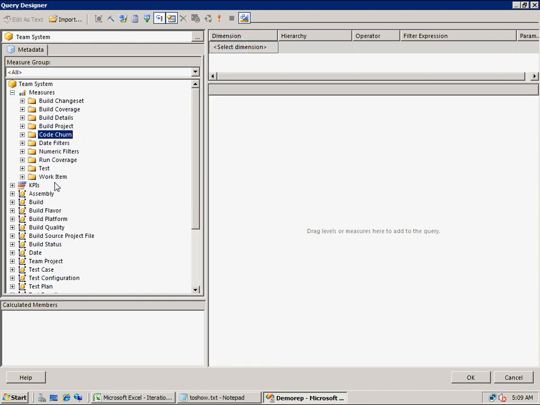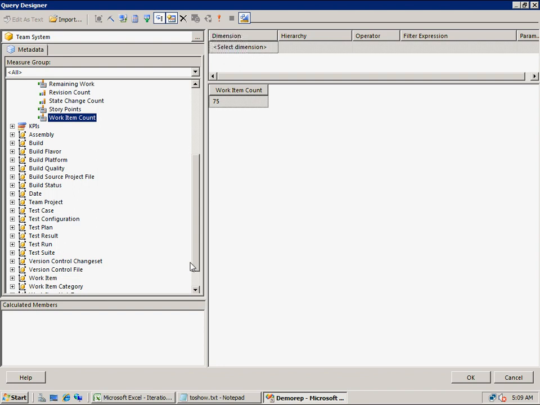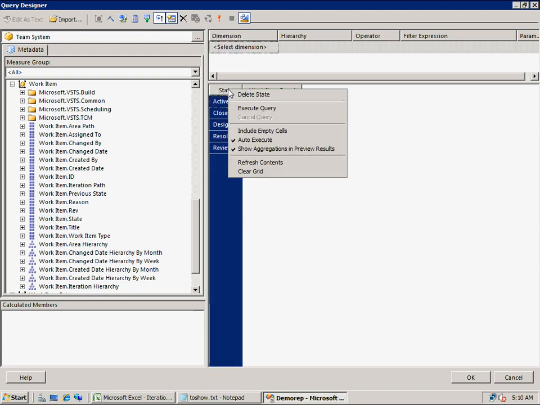Like that, for example, work item. I just have to see the work item count, the total work items. This just gives the total number of work items. Now again I can go to the cubes. You can see there's a work item cube with different things like ID, states, title, everything. For example, if I drag and drop state, the total was 75. In that, active is 46, closed is 16, like that. This is one kind of thing.